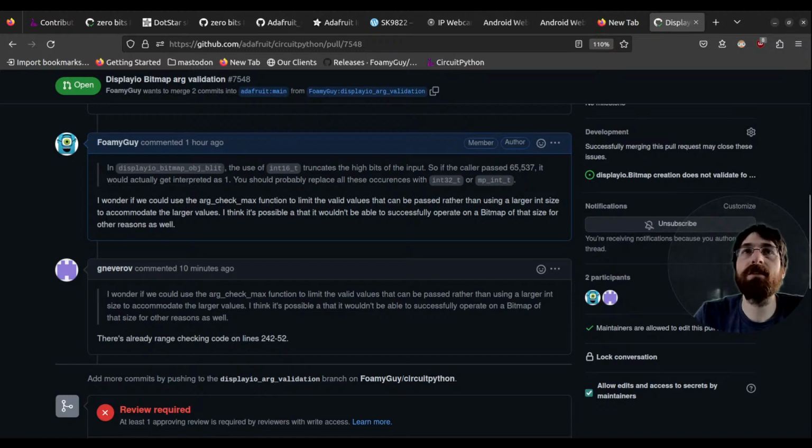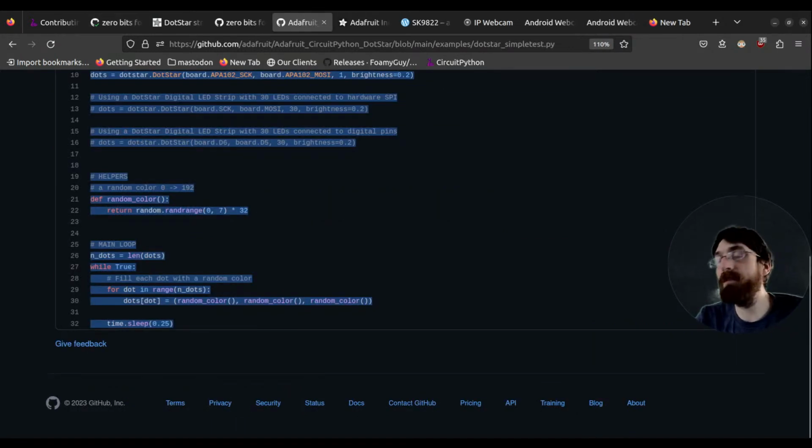I'll have to look closer at the code. I didn't notice there was a range check. That's back in core display IO stuff, which is a different thing, so I won't dive too far. I just wanted to see.